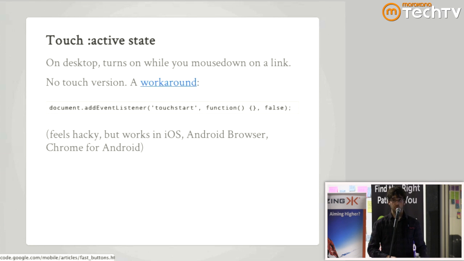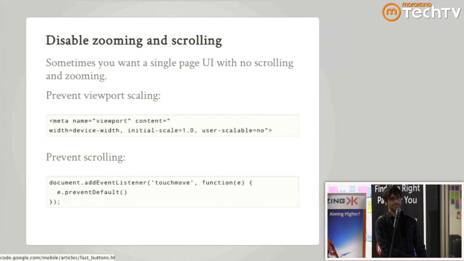Okay, active state. So this is something that triggers when your mouse is down on desktop. So you've clicked on a link, but you haven't released it yet. On touch, this is not by default available. So this kind of sucks. And there's a workaround which I really dislike because it just seems like a hack. But I've tested it across several browsers, and it seems to work. And here's the code to do that. So with this code, basically, you'll actually get the CSS selector to fire when your finger is down on the link. I don't like it, but whatever.